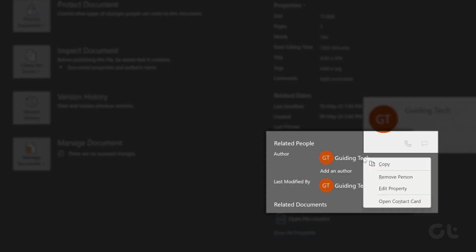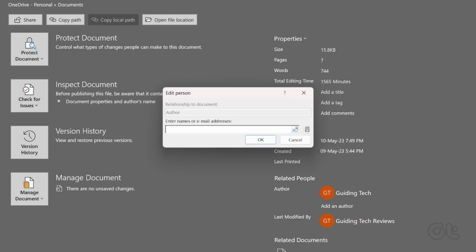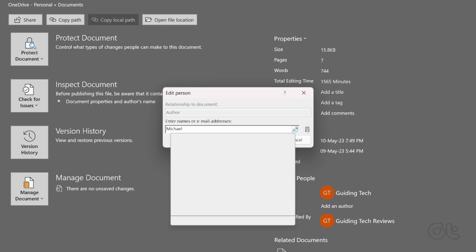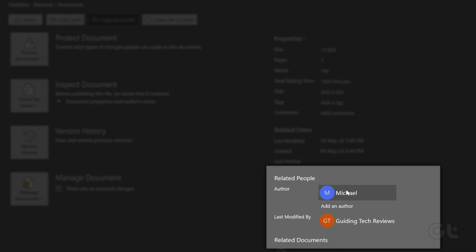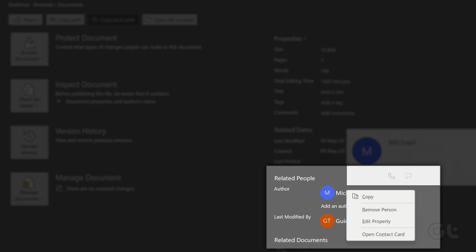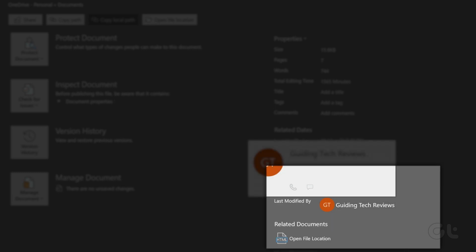Right-click on Author Name, then click on Edit Property. Go to the dialog box labeled Edit Person and provide the new author's name. To remove the author, right-click on Author Name and select Remove Person.